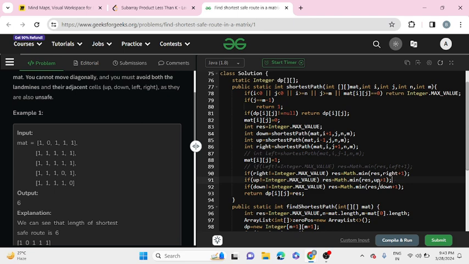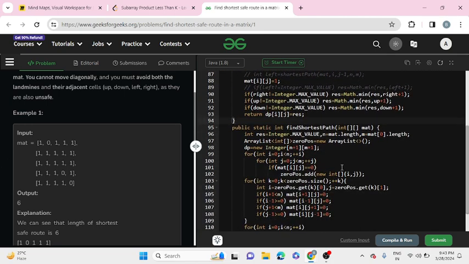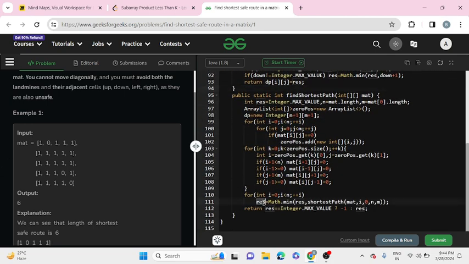Similarly, I am checking for up, and similarly for down. Now, as I am getting a minimum result at that certain position, I am storing it in a DP array. As you can see, this is a condition where I am checking if the DP array has a certain value at this i and j position or not. If there is a value, it will just return that value. Then after iterating all the columns, we will have our result with the minimum number of shortest path.